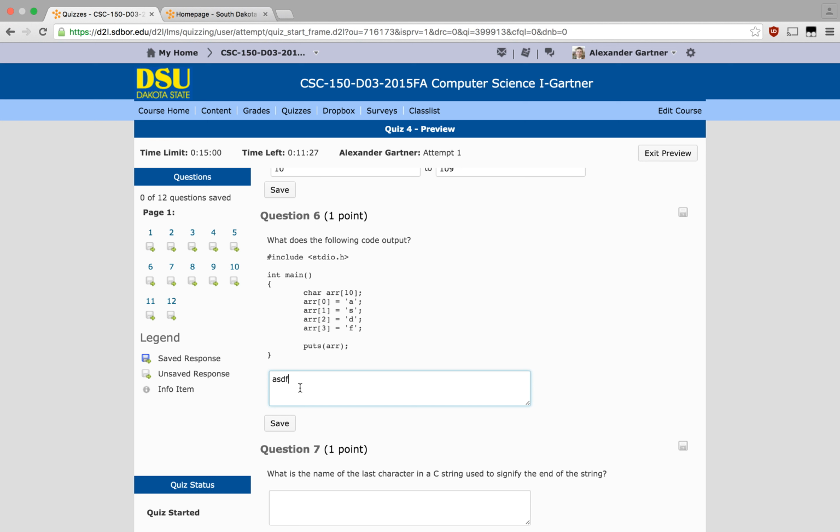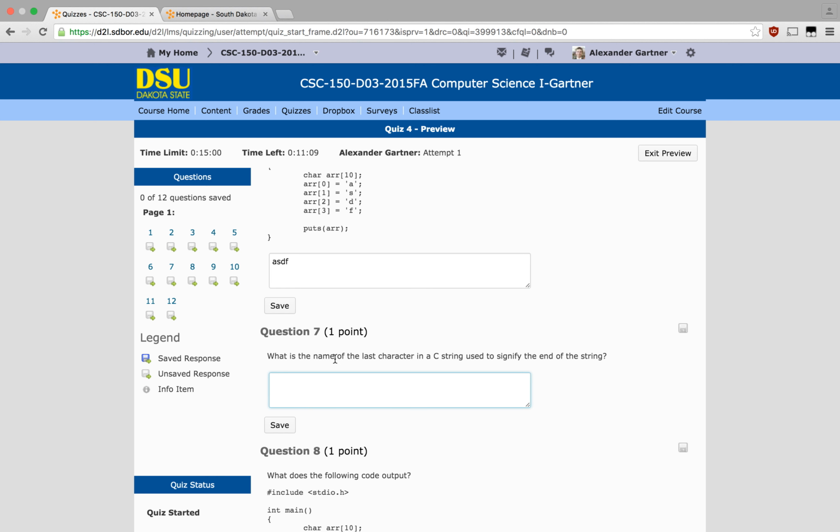If you told me something about how there was no null terminator, I still should have given it to you as correct. If you said ASDF and then put garbage or something after that, I should have given you the points too. If I'd marked that wrong, let me know.